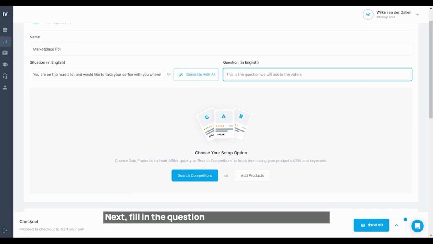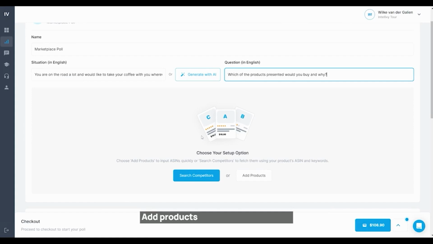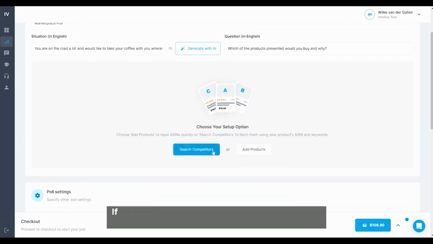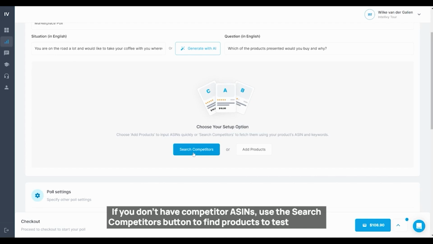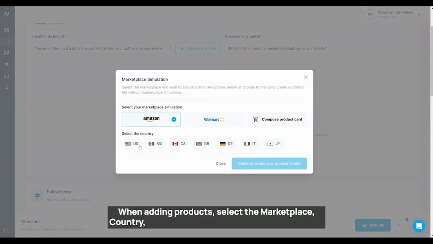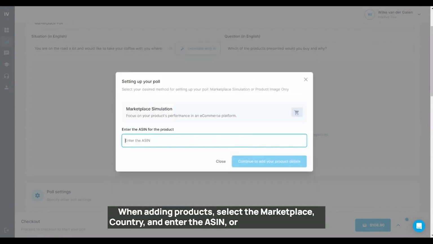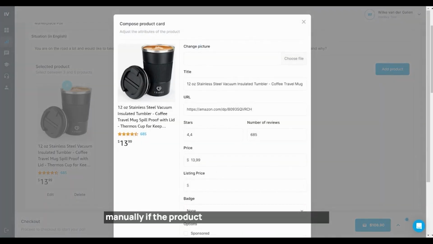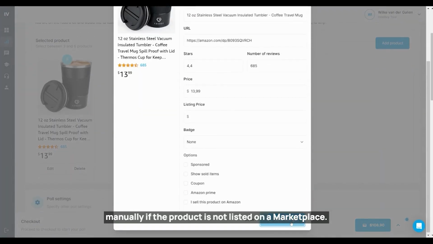Next, fill in the question you want to ask respondents. Add products by entering the ASINs. If you don't have competitor ASINs, use the Search Competitors button to find products to test against. When adding products, select the marketplace, country, and enter the ASIN, or create a product tile manually if the product is not listed on a marketplace.